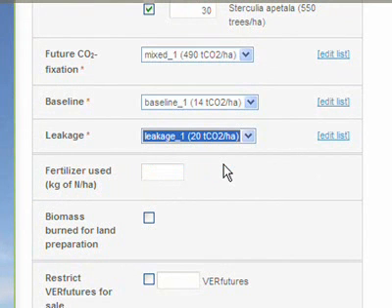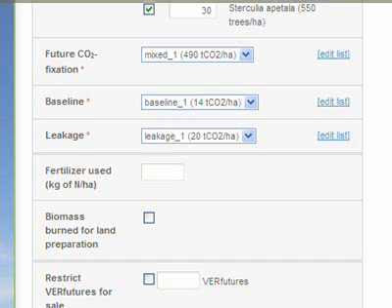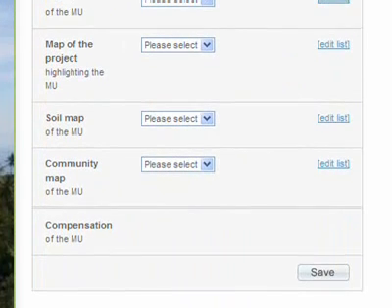Then we enter the kilograms of nitrogen per hectare of our fertilizer, which will be automatically deducted. In our project, we did not use fertilizer, nor did we burn biomass for land preparation. If we would have burned biomass, automatically 10% would be added to the baseline emissions. If we then press the button Save, assuming that we already filled in the other details of the management unit, a new box appears to the right.